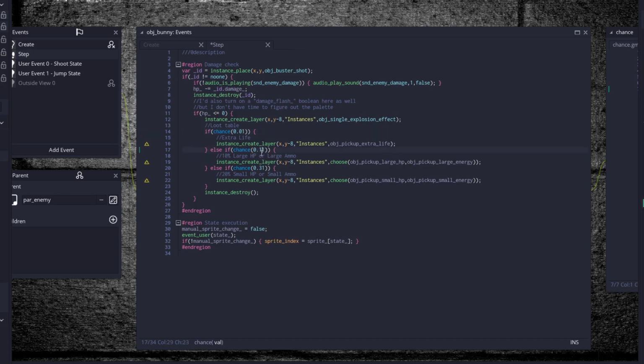and a 10% chance of a large HP or large ammo and a 20% chance of a small HP or a small ammo. You'll note that I do this in reverse order, so smallest to largest, and I also account for my previous chances in there as well. So it'll make sure that you actually get a 20% chance on top of everything.